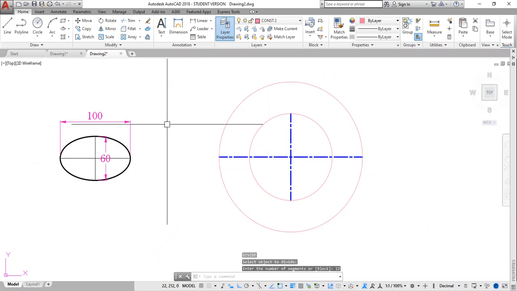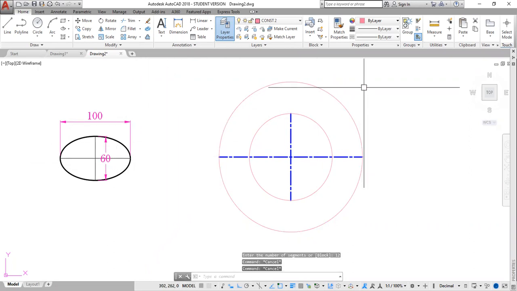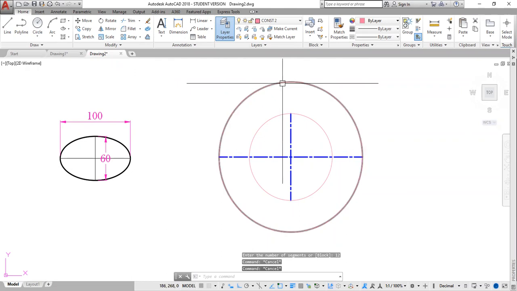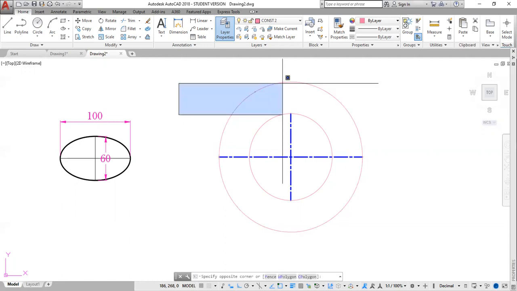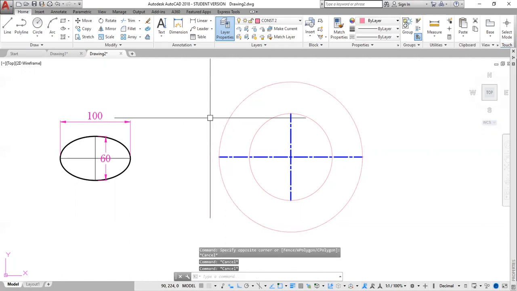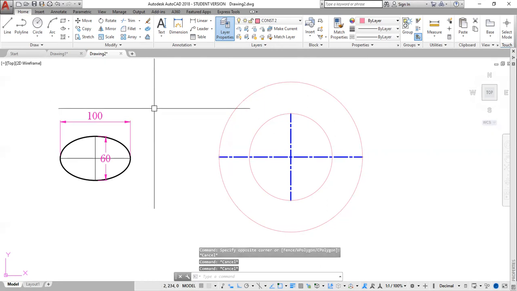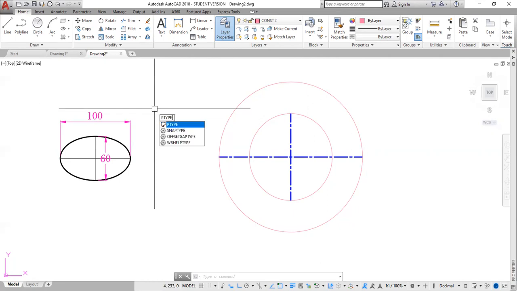What happened? This has been divided, but guess what? We don't see any signs of division. Can someone tell me how I correct that problem? I'm not seeing the divisions. How do I fix that? I type DDPTYPE, enter.